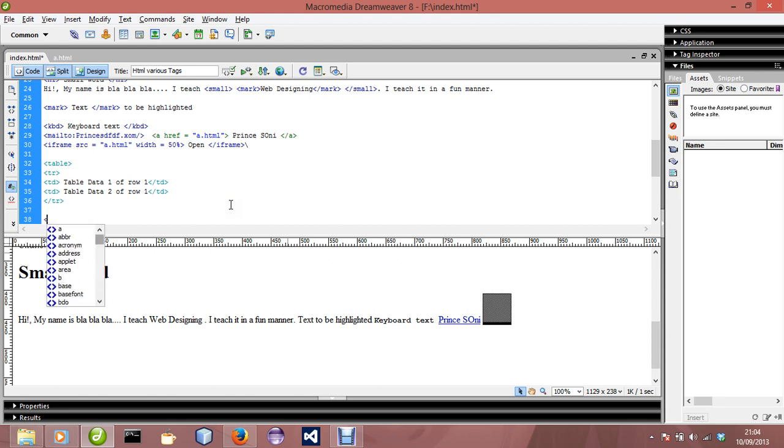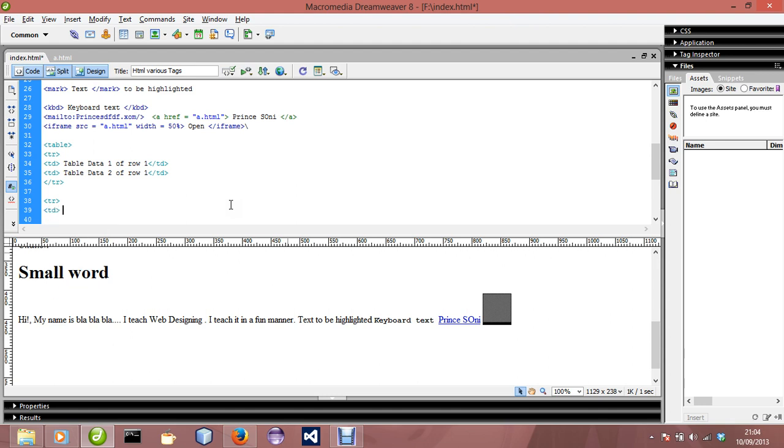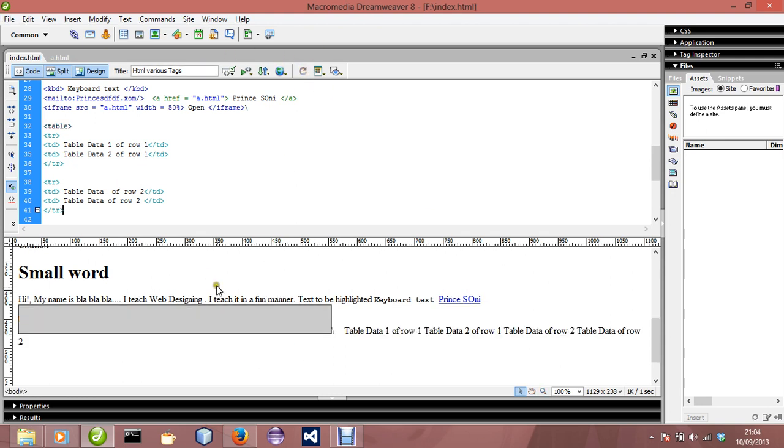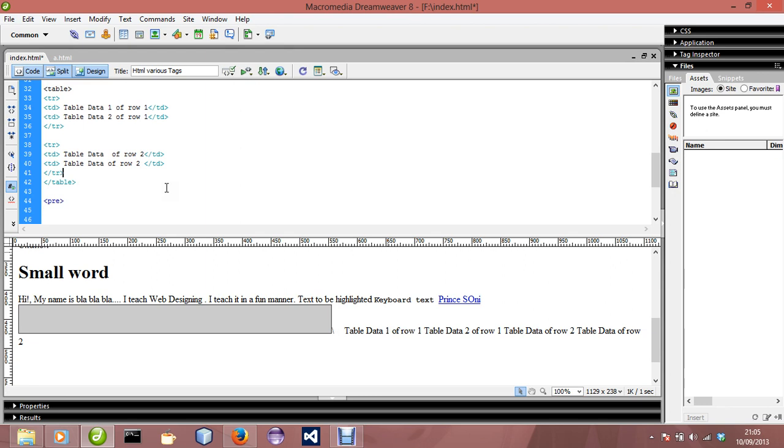Okay, so now I'm gonna create another row and write over here, table data of row 2. Close it over here. Table data of row 2. Close it over here, and that's it. I'm gonna refresh this over here. First of all, close this. Yeah, the table gets closed over here.